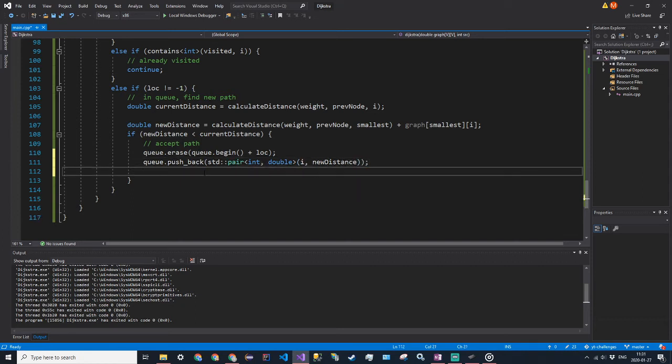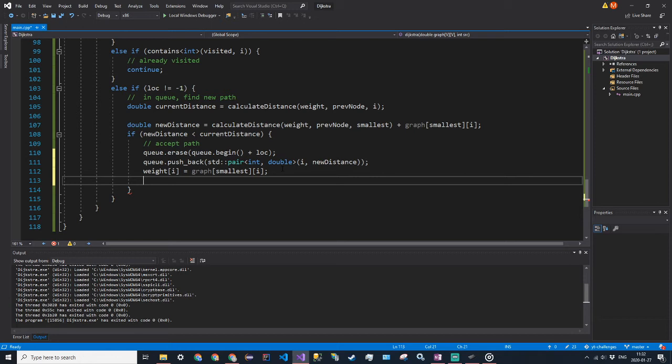And then we want to update the same thing in the table. So weight at I is equal to graph smallest at I, that's this thing right here, that's the weight of that connection, and then previous node at I is equal to smallest, because we found a more efficient path.